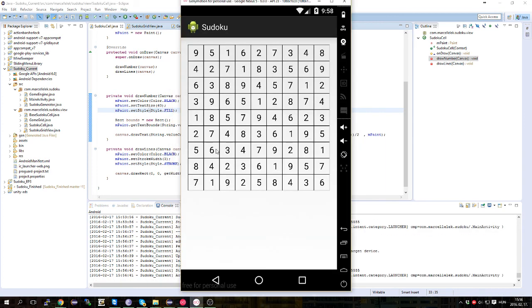In the next episode I'm going to show you how to remove elements, and we are going to create a keypad to fill the missing elements.